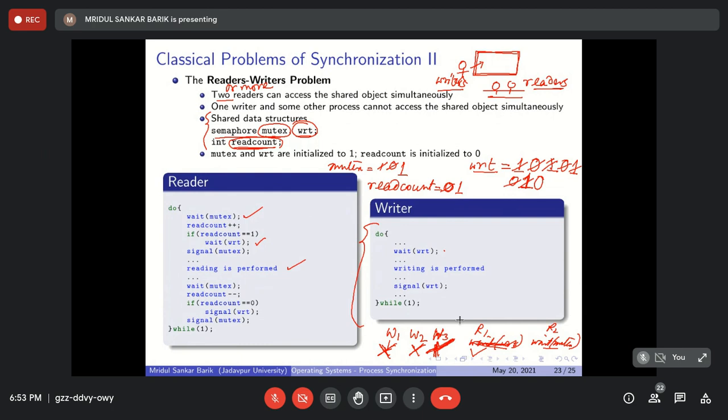When R1 is reading, say R2 is scheduled. R2 was stuck at the wait on mutex. What is the current value of the mutex semaphore? It is 1, so R2 will be able to successfully do the wait operation on mutex. It will become 0, and R2 will increase the read count value to 2 and then check if read count is 1. No, this is 2, so it will not perform wait on WRT. It will just signal mutex and be reading. So R2 would be reading.